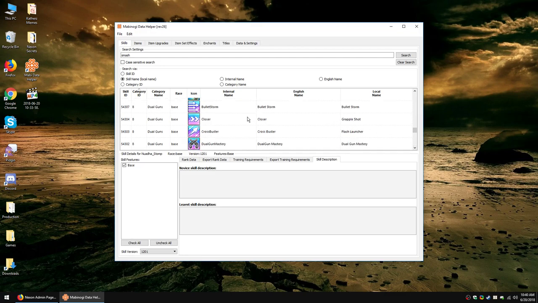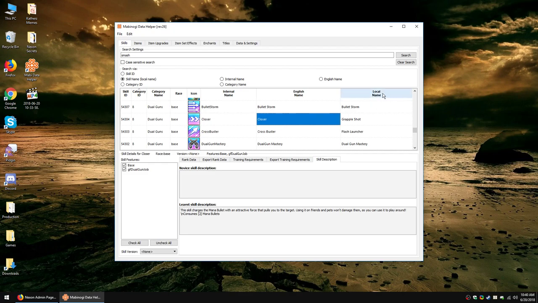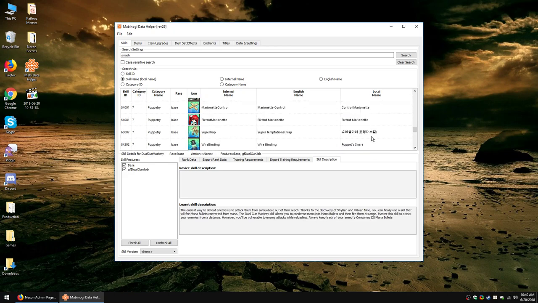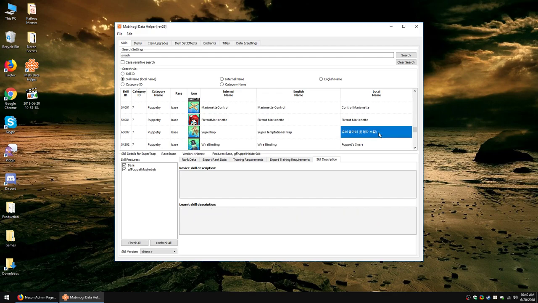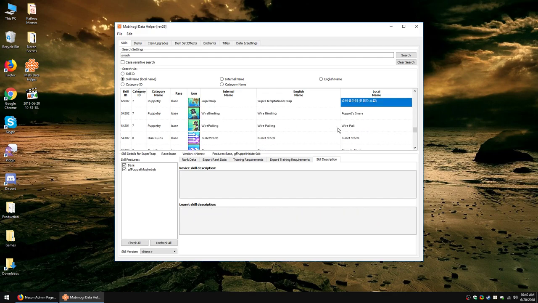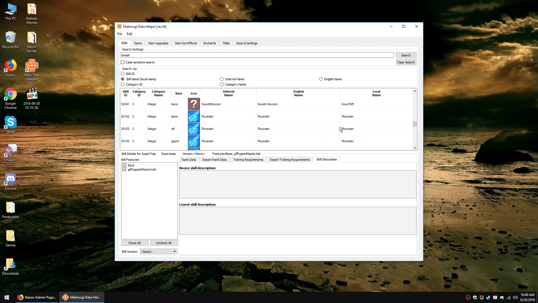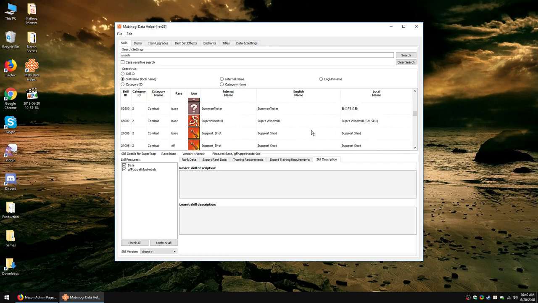So, for example, the original name of Grapple Shot is actually closer, and the English name that KR uses is also closer, but the local name, that's the localized, that is the translated name, is Grapple Shot. So the names you're looking for are probably in here. Also, in general, if you see anything Korean, it's an unused skill or a monster skill. This doesn't just show player skills, it shows all sorts of things that we don't actually have access to.